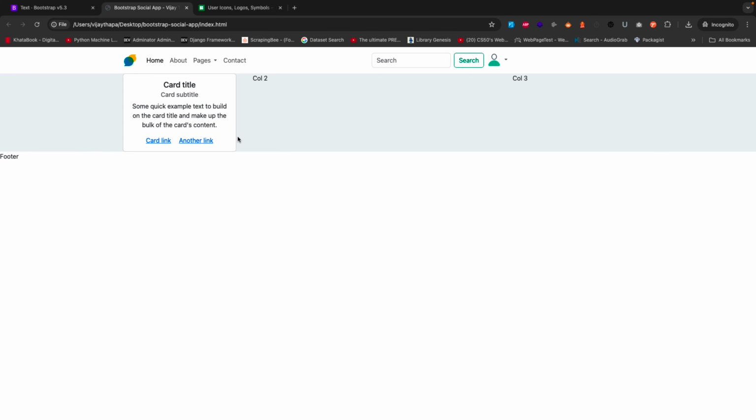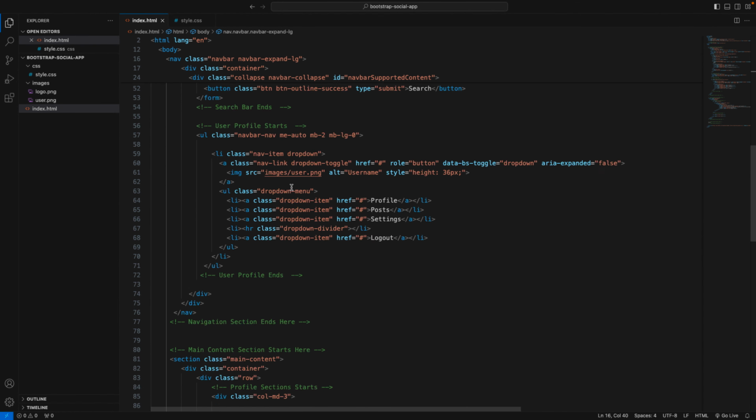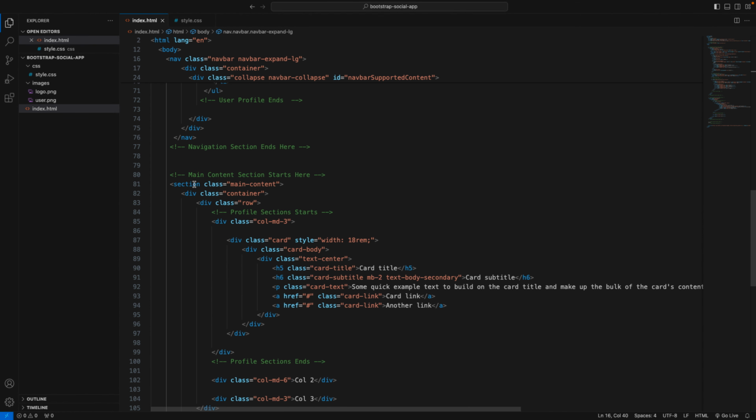So let's go back, and here in our section, along with main content, let's add padding. The shortcut for padding is P, and if we want padding on top and bottom, what we can do is py. In the graph, the x-axis is horizontal and the y-axis is vertical, so if we add x, it will add padding on left and right. If we add py, it will add padding on top and bottom. For now we need padding on top and bottom only, so here we can add padding 3.